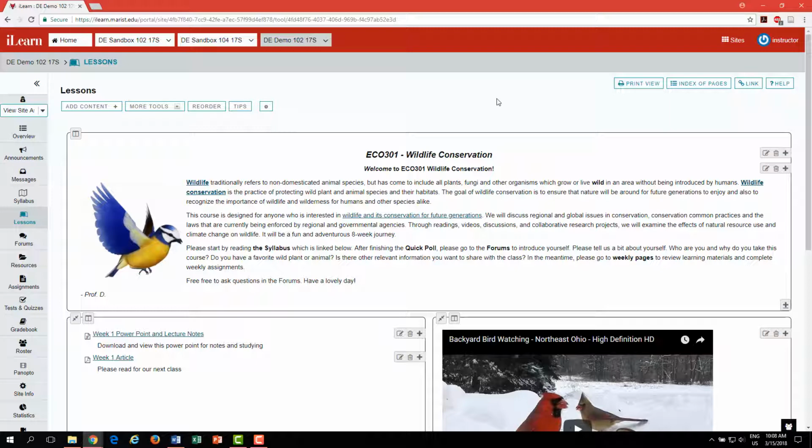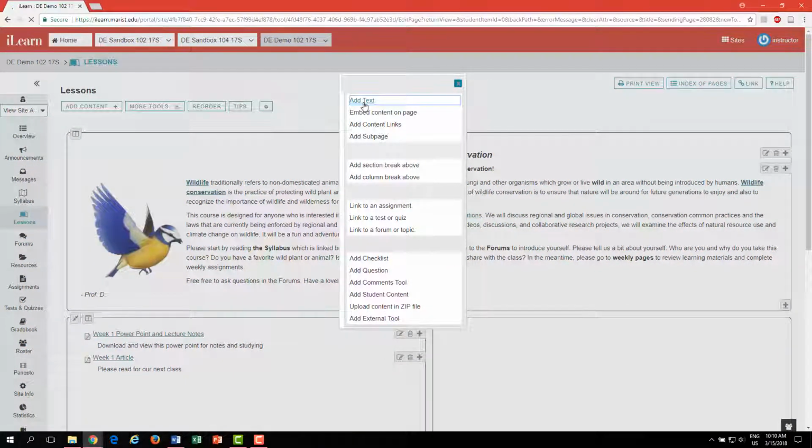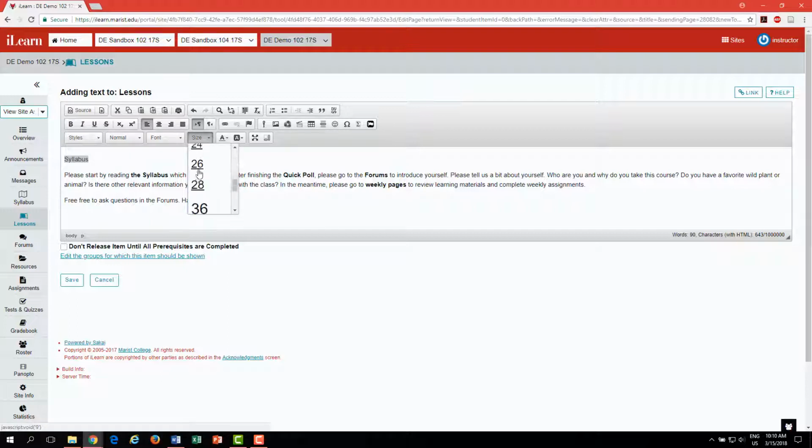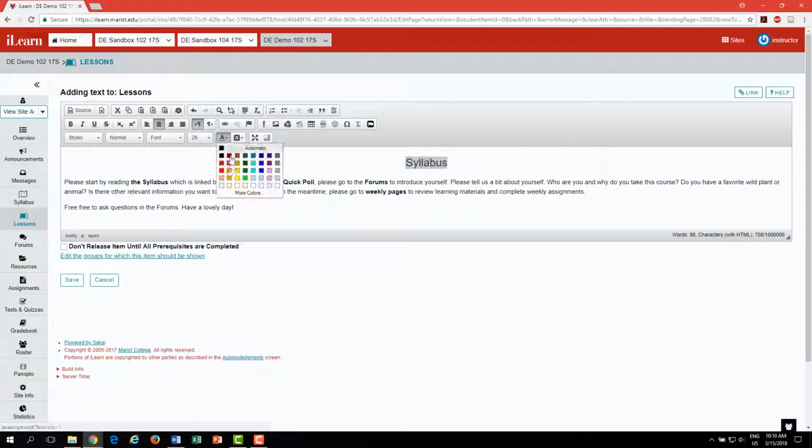There are multiple options that you can use in order to change the design of the lessons page to allow for easy navigation and access to course content. You can add content above previously created sections by clicking on a plus sign on the lessons page. You will be presented with the menu to add additional content to this specific location of the page.